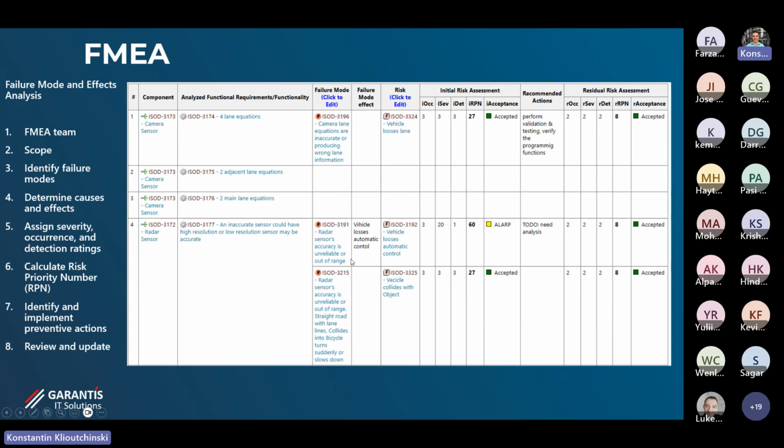Then for FMEA, you need to go through some steps. You define the FMEA team in your project. You define the scope. So you don't do FMEA for everything. You need to define scope inside your product. Identify failure modes, determine causes and effects, and then assign severity, occurrence, and detection ratings. So you can do all of this inside one table. You don't need to go out of this table. When you click on cells, then you have a sidebar and you can change the values.